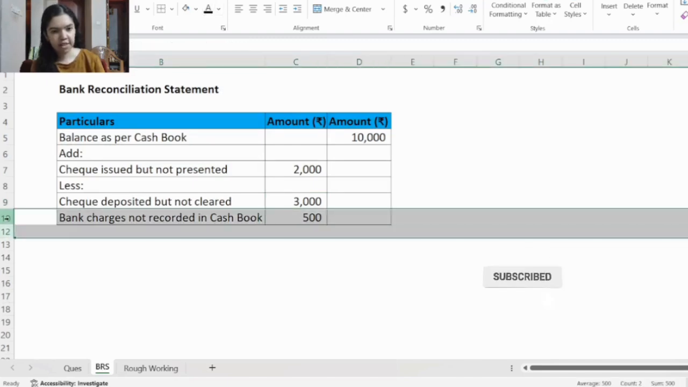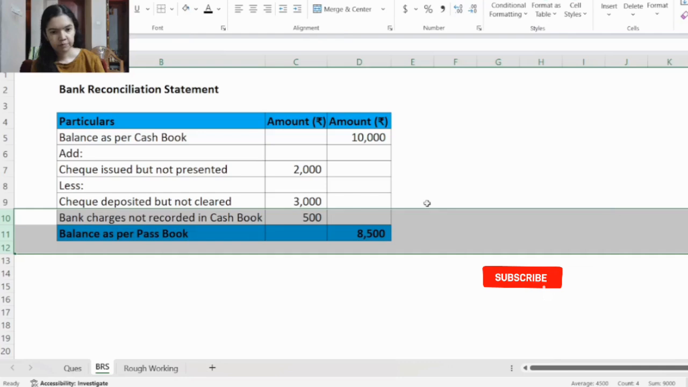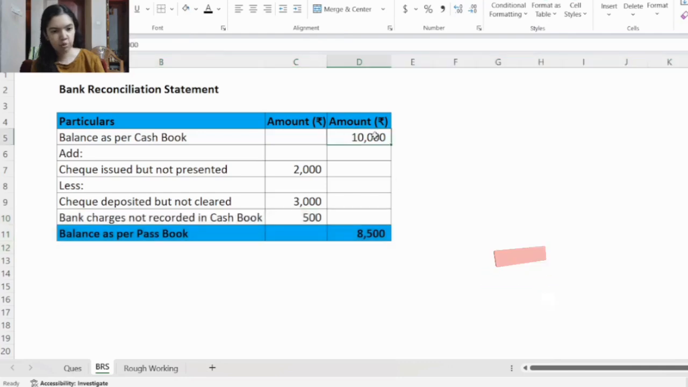Now let's see the final balance as per our passbook after making all these entries. Balance as per cash book rupees 10,000. Check issued but not presented, we'll be adding this 12,000. Then from this 12,000 we'll be deducting these two: check deposited but not cleared and bank charges not recorded in cash book. Hence the final balance as per passbook will be 8,500.